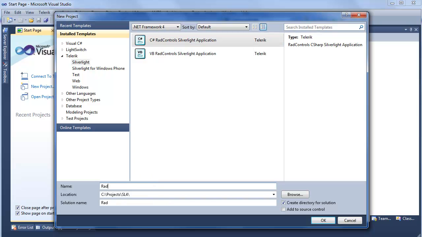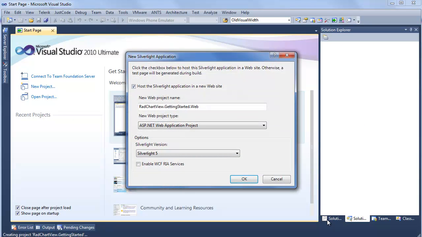We'll call this RadChartView.GettingStarted. Click OK. We want to move this back down to Silverlight 4, since that's the version that I'm currently using to record. We want to definitely still have this hosted in a web project, and we'll go with ASP.NET.